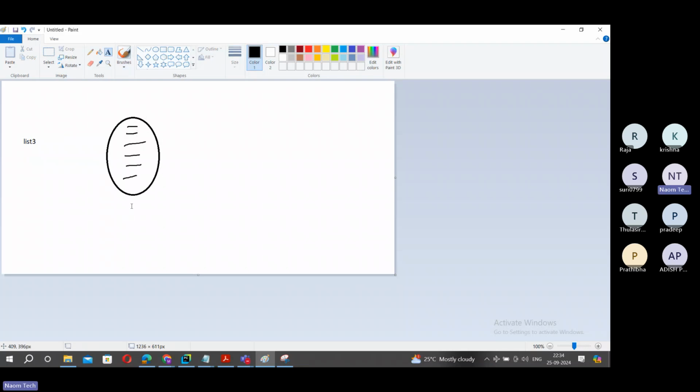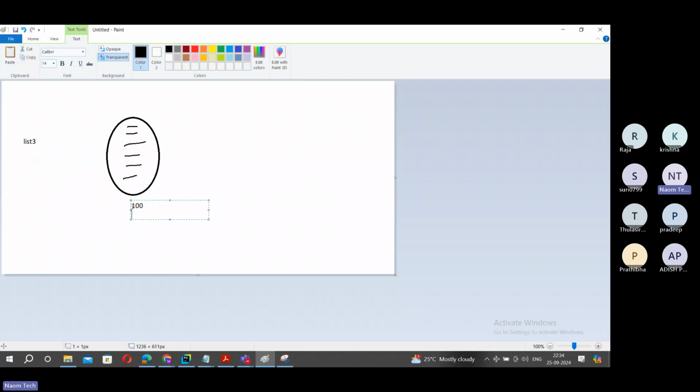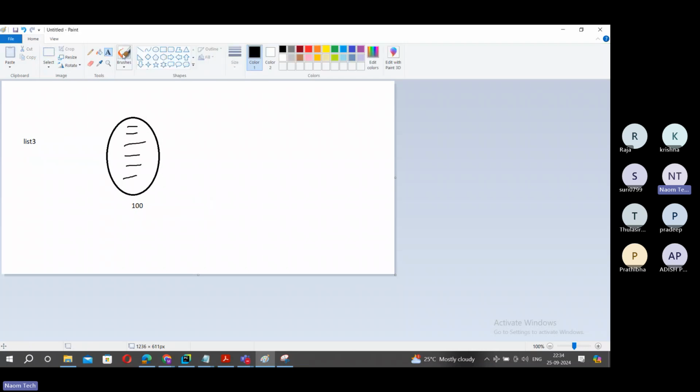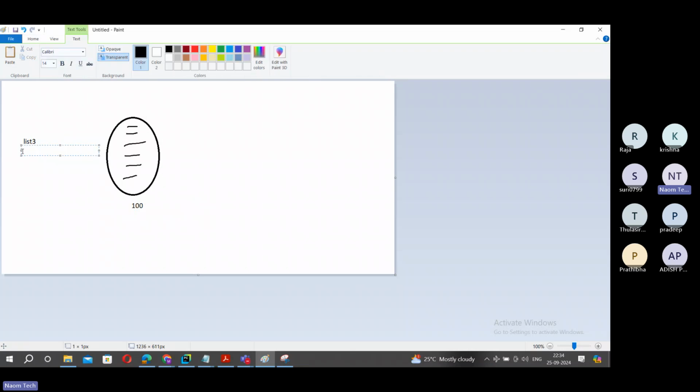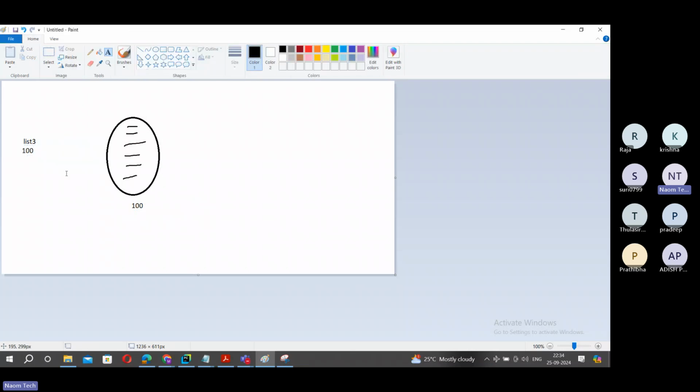Now an address is assigned to this. Here I am passing 100. In memory, it might be different. If you want to know what that address is, use the id method. When you use id, you get the address of list 3 also. So no problem. Now this list 3 is copying to this.